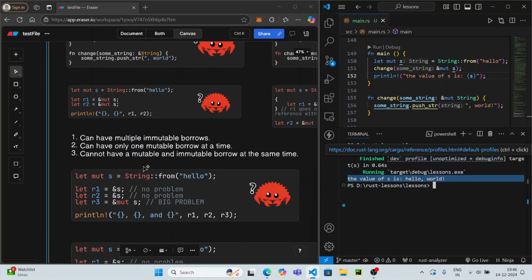And the third rule is saying that you cannot have a mutable and immutable borrow at the same time. So if you are borrowing a value mutably, you cannot borrow it immutably, and if you are doing it immutably, you cannot borrow it mutably. So why is this so? Let's think of it from a logical point of view. If we have an immutable borrow to a value, then we are not going to change the value, we are just going to access it through that reference.